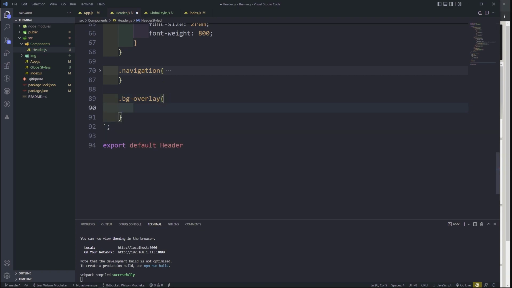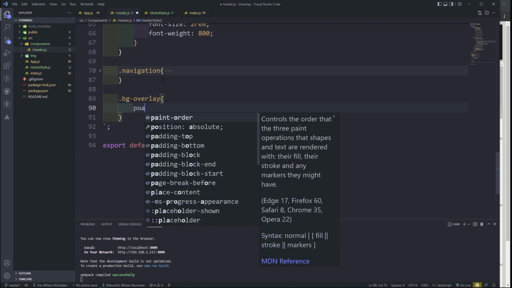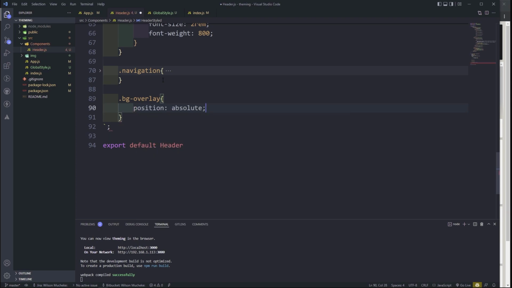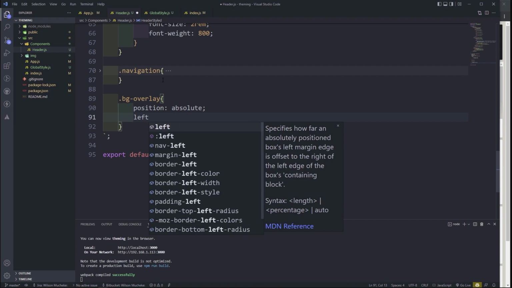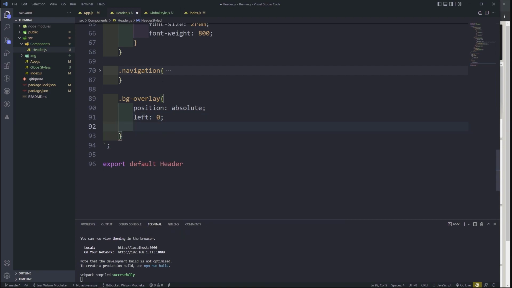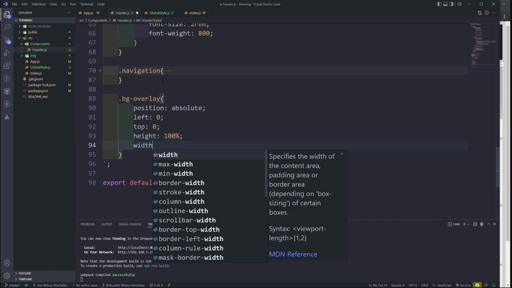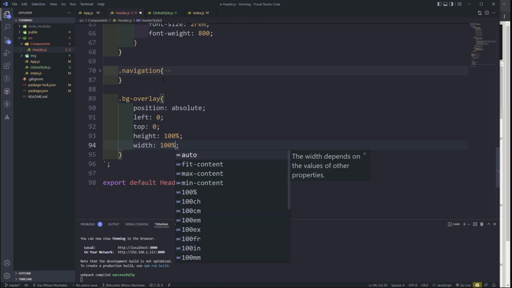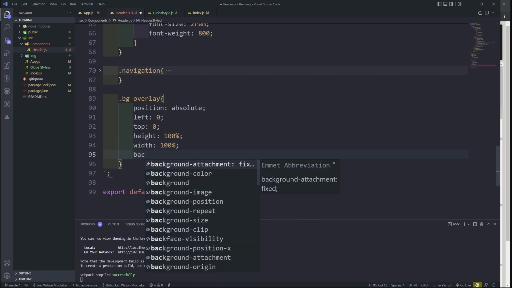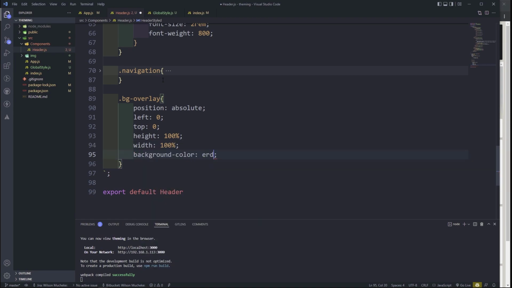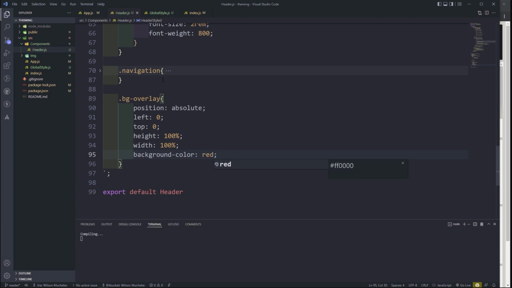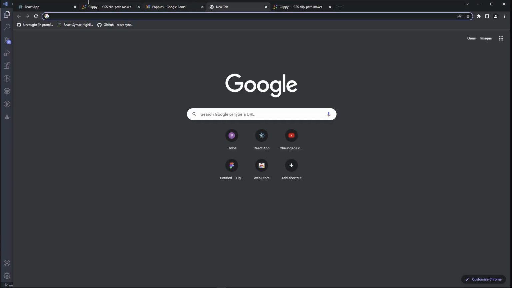So in the bg overlay, we're going to set the position to absolute, left to 0, and top to 0. Then we're going to set the height to 100% and the width to 100% as well. So now let's keep this a temporary red background just to see where we are at.